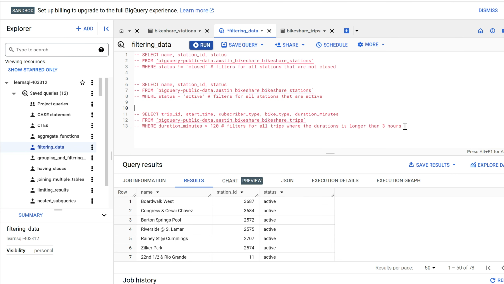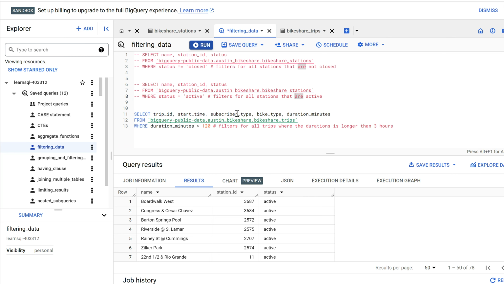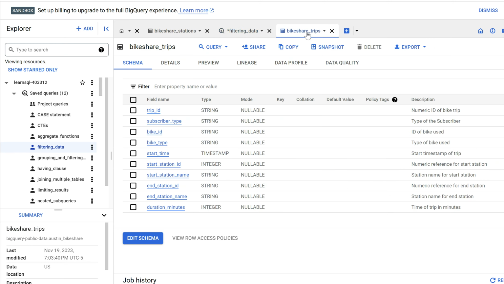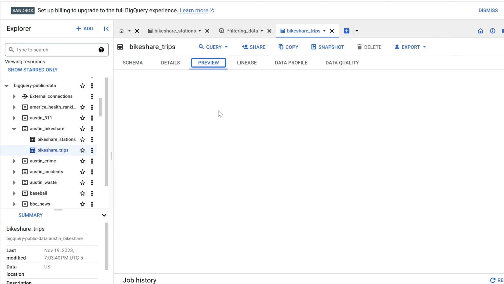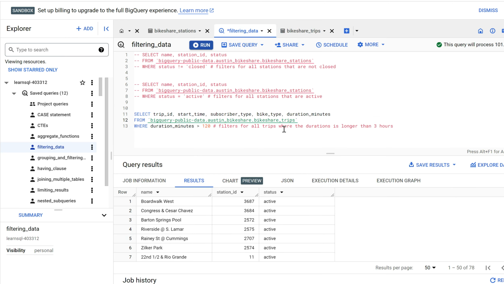And so you can also do this on other fields, and you can use different comparison operators. Here we just use the equal and not equal, but we have less than, greater than or equal to, less than or equal to, all that. Here in the bike share trips data set, this is all the data for the trips. What I really want to find is those that have a duration that was longer than 2 hours.